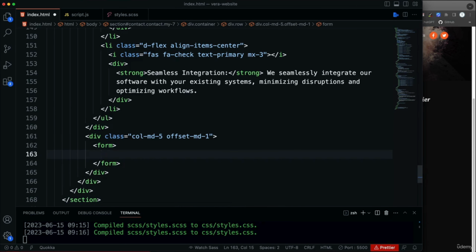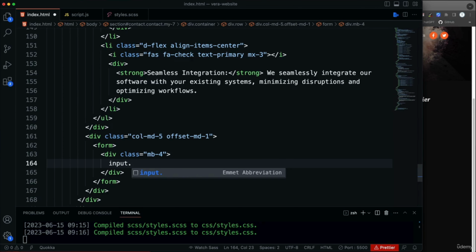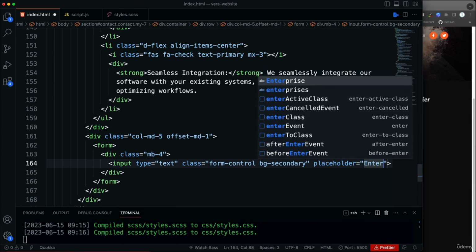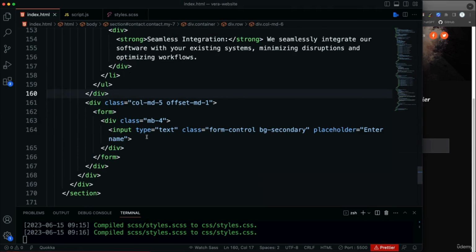And in that form, we're going to have inputs wrapped in MB4. So let's say input, and this is going to have a class of form-control. But I want the background to be the secondary, which is a dark color. So bg-secondary text, let's give it a placeholder of enter name. Okay, so I think it looks good with the dark background. And not black, but lighter than this background, the black.